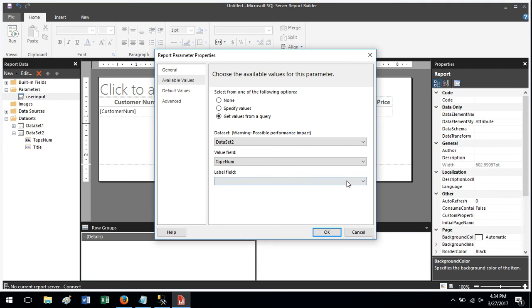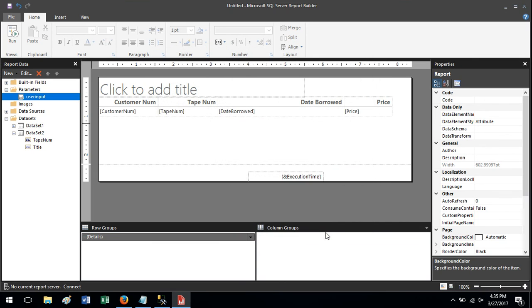And then the label field will just be the only field left, in this case the title, so that's what the user can kind of see to possibly click on. And then the value field will be the tape num that will go look that up in the rentals table and produce a report based on that. So really it's just a matter of clicking available values, clicking that radio button, choosing these three things from the drop down, and that's it. So that's really all there is to it.